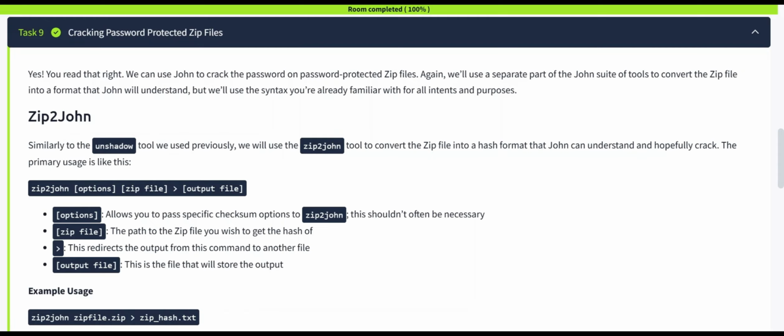The primary usage is like this. This is the syntax to change the zip file that you want to crack into a format that John understands. So it will be zip2john, then the options and the zip file, then the output where you're going to store the updated version that John can understand. Yeah, so that's the output file. The options allow you to pass specific checksum options to zip2john. This shouldn't often be necessary. Then the zip file is the path to the zip file you wish to get the hash of.